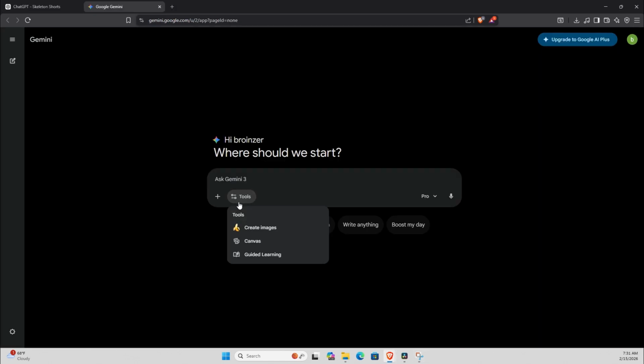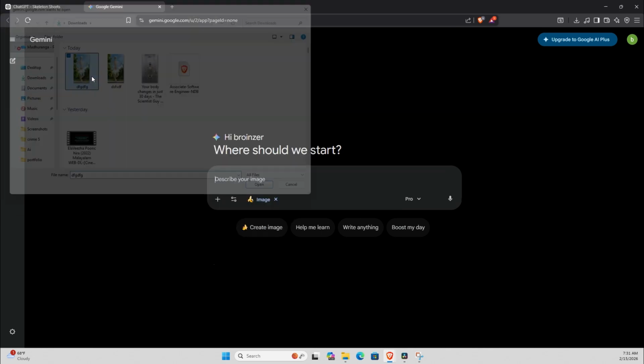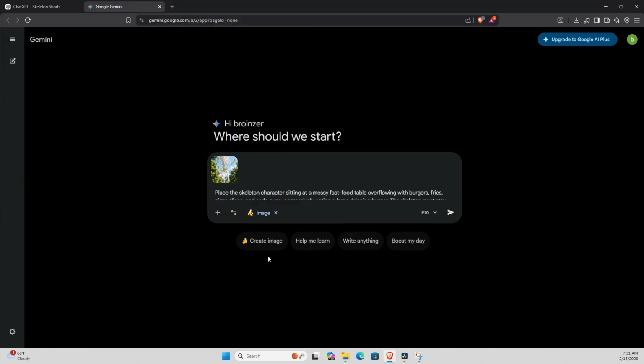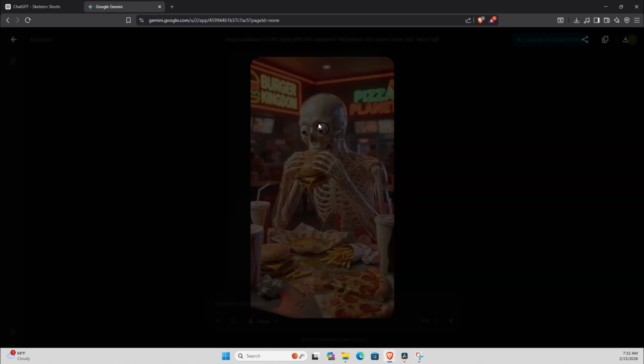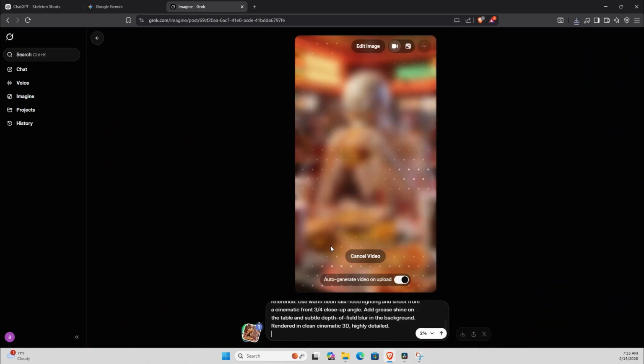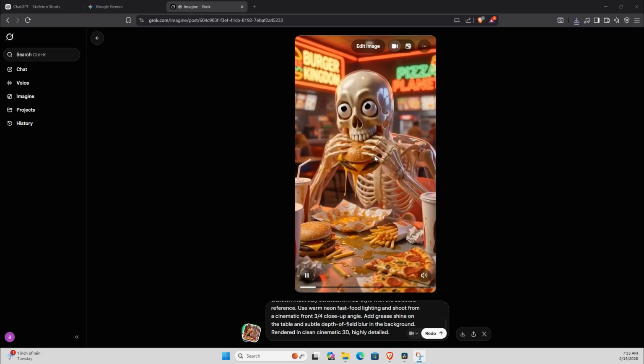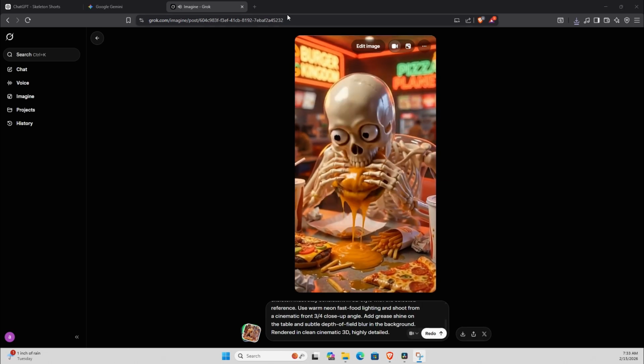Now go to Google Gemini, create image, upload any skeleton reel screenshot as reference, paste scene prompt, generate. Next, open Grok, upload image, paste same prompt, generate video clip. Repeat for all scenes. You now have a full animated skeleton short.